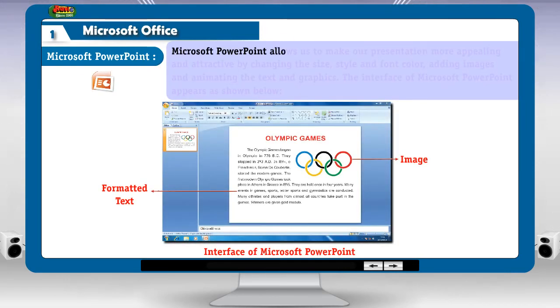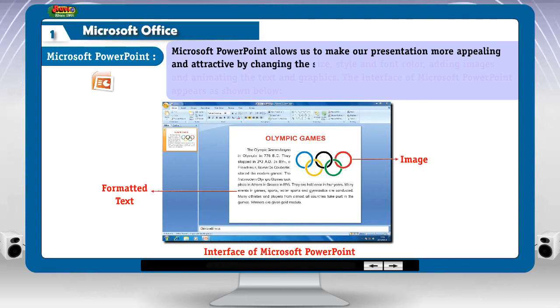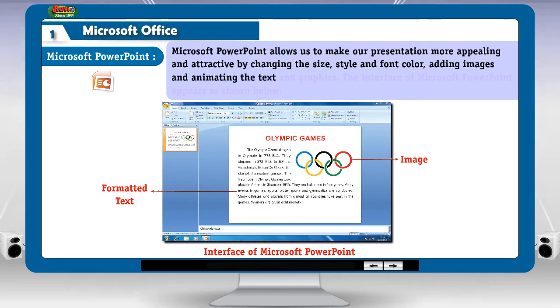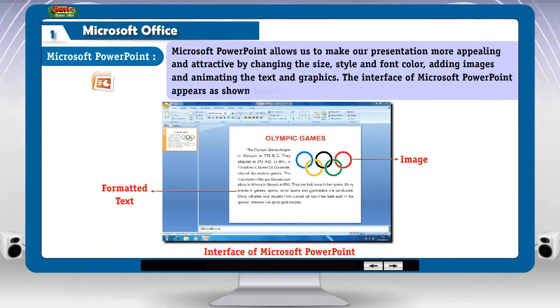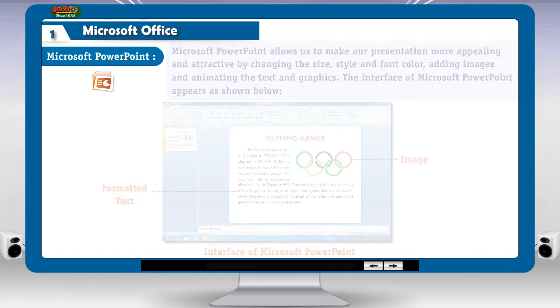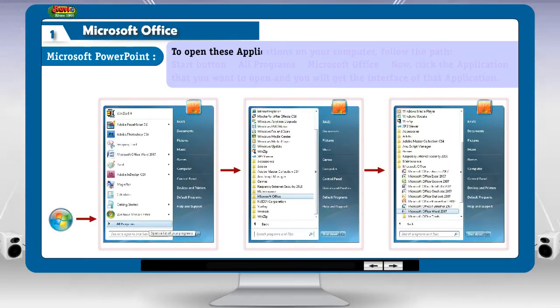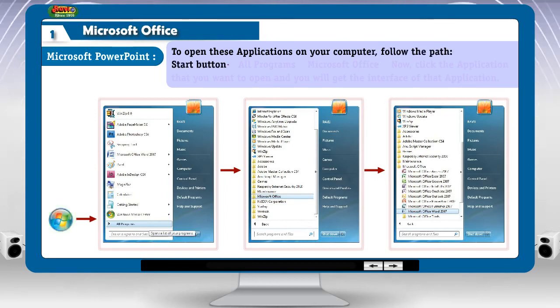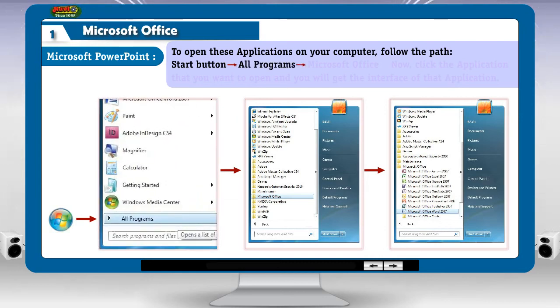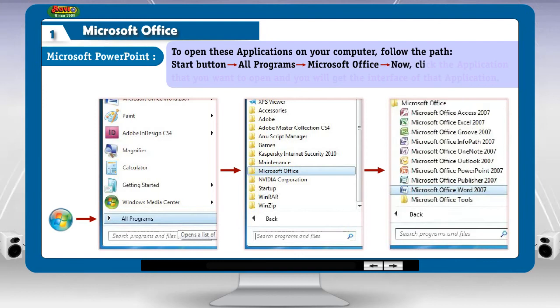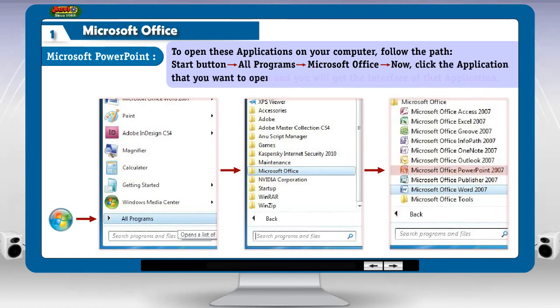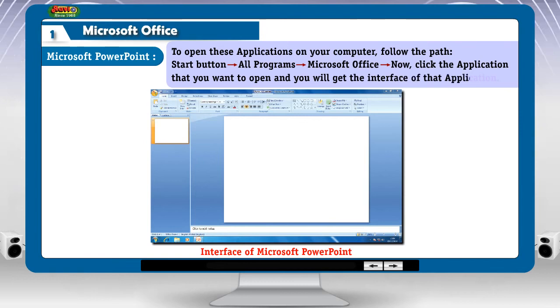Microsoft PowerPoint allows us to make our presentation more appealing and attractive by changing the size, style and font color, adding images, and animating the text and graphics. The interface of Microsoft PowerPoint appears as shown below. To open these applications on your computer, follow the path. Start button, All Programs, Microsoft Office. Now, click the application that you want to open and you will get the interface of that application.